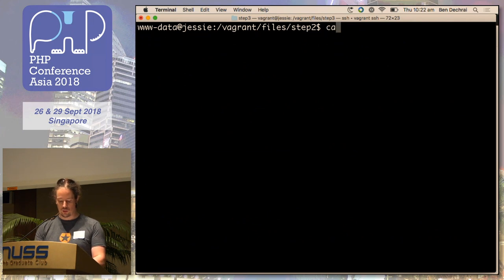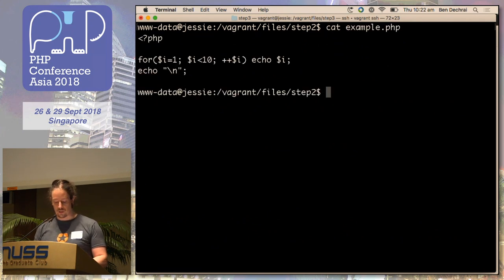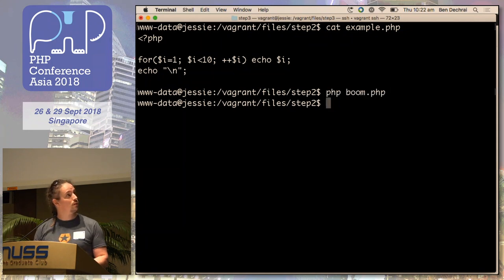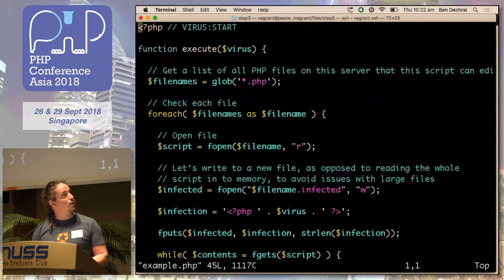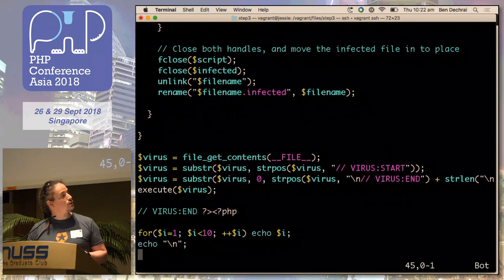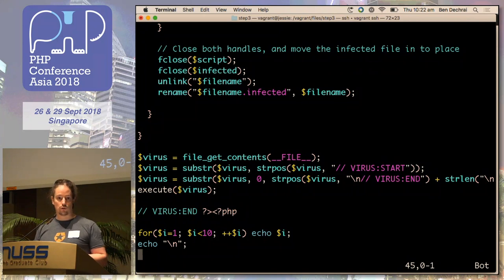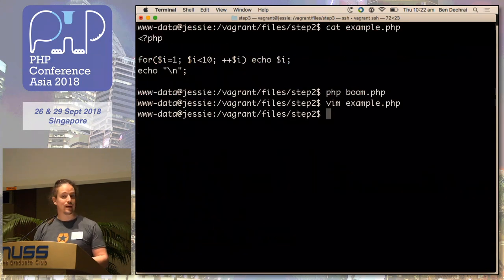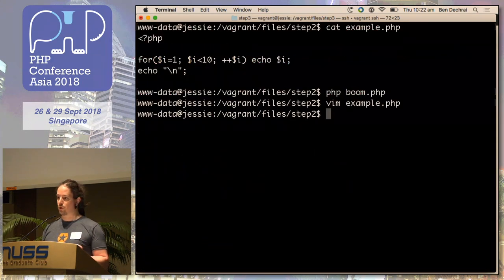So if we have a look at our example file again, it's uninfected at the moment. If we run our boom file, when we look at our example file again, we've got the virus. And you can see the virus starts up there, but the original PHP open tag isn't. If you scroll down to the bottom, you can see that the end virus tag is there, but the original code still exists. So now we have a virus in the example script.